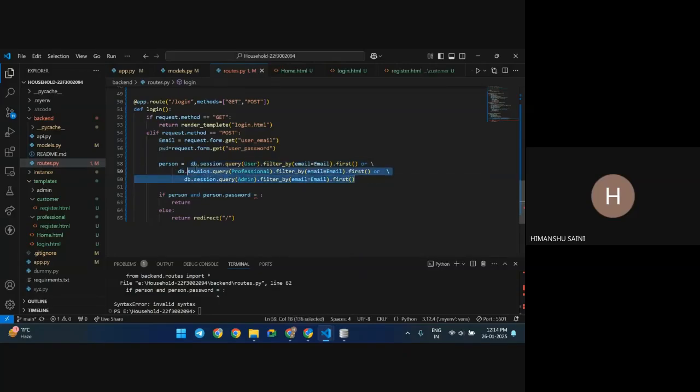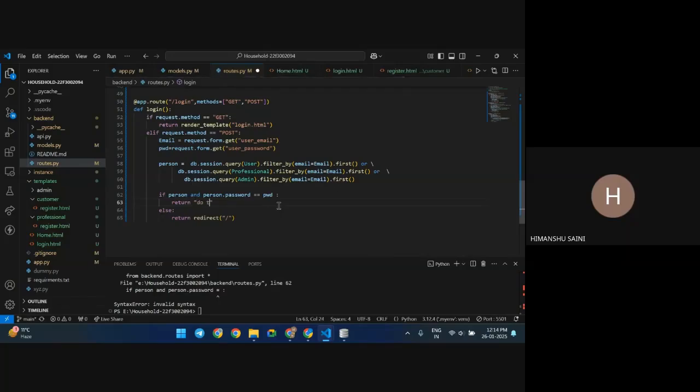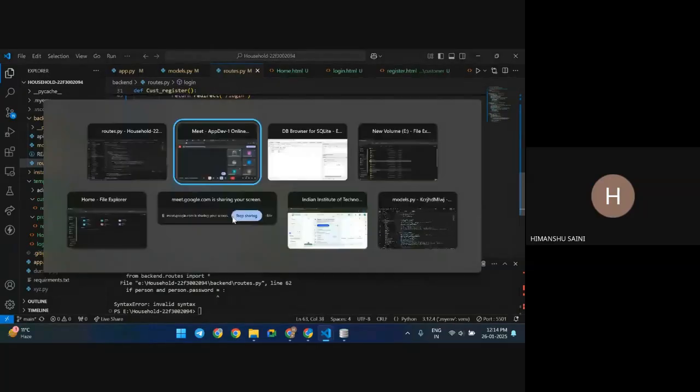So I'm checking if the person dot password is equal to whatever he has sent with the form, which is stored in PWD. So we are checking the password is the same. If the password is the same, then we will return the user to the dashboard. Okay, let's check and try login.